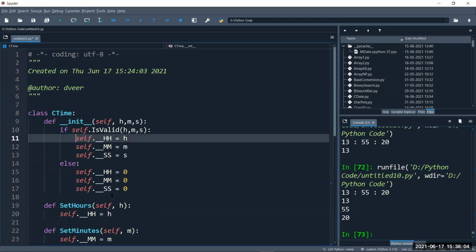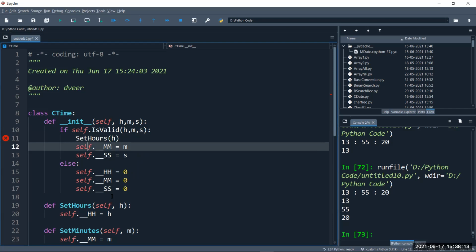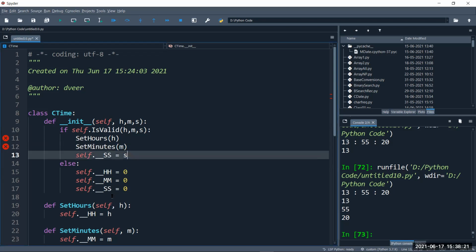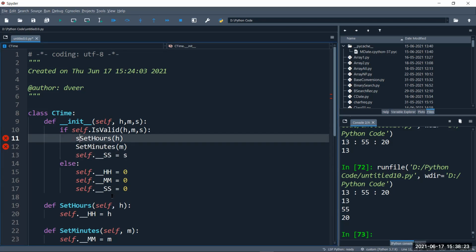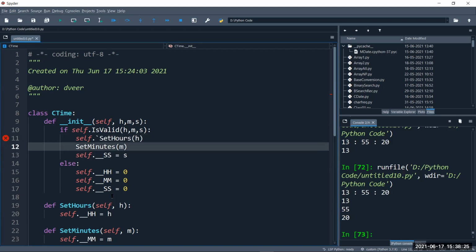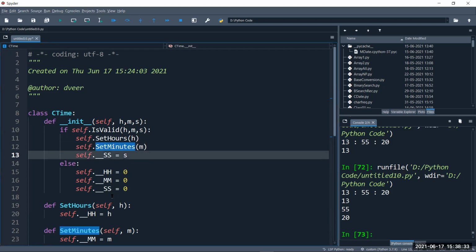Okay. Now instead of this, I can write set hours h. Here, instead of setting them directly, I can call the functions. It will be better. Set minutes m. Similarly, here we will have to write self dot, because these are instance methods, so we'll have to write self here.